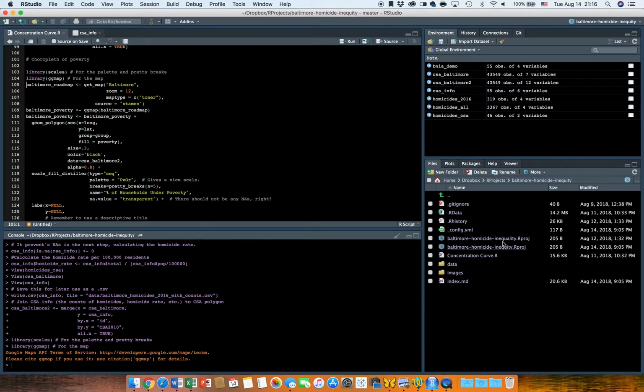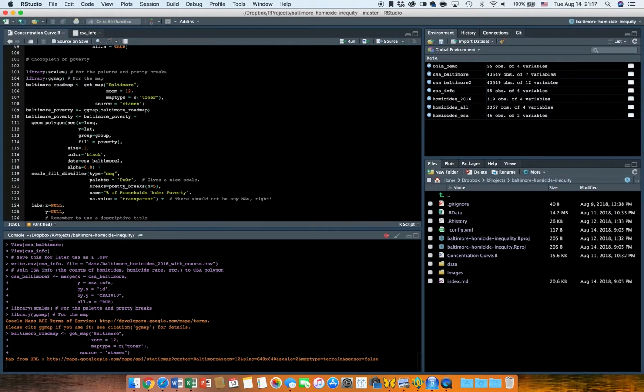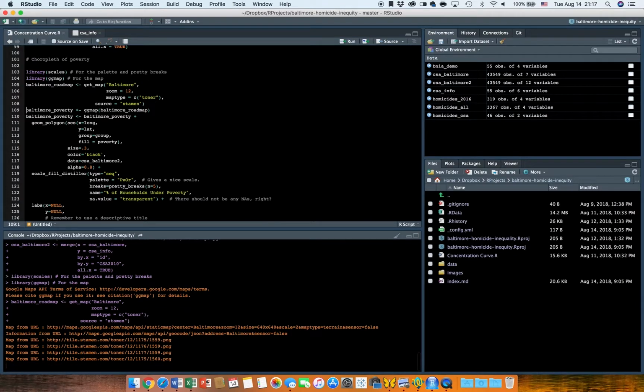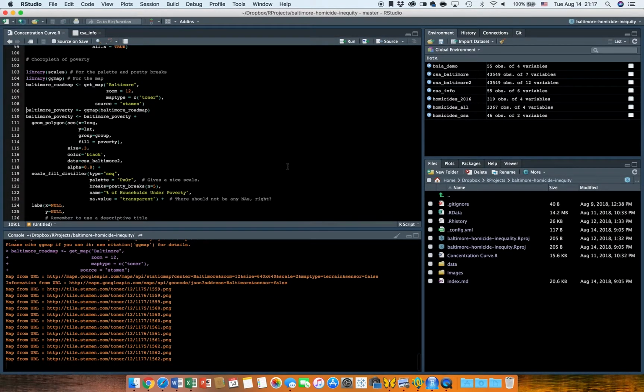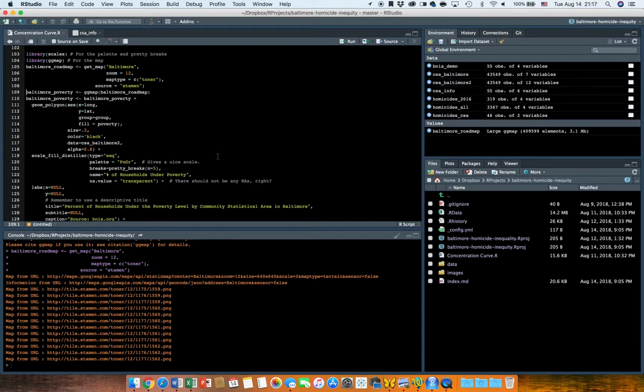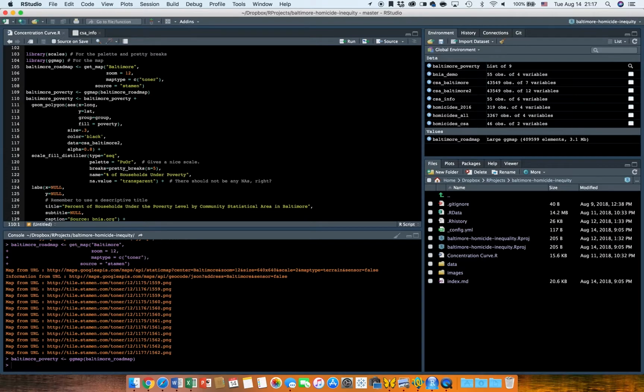You're going to see it pop up over here on the lower right. So basically, I'm getting a map of Baltimore. I'm zooming it into Baltimore. It's a black theme map. It's going to have all the CSAs on it, and then the shading is going to be by level of poverty. And you'll see it here in a second. Keep running the code.